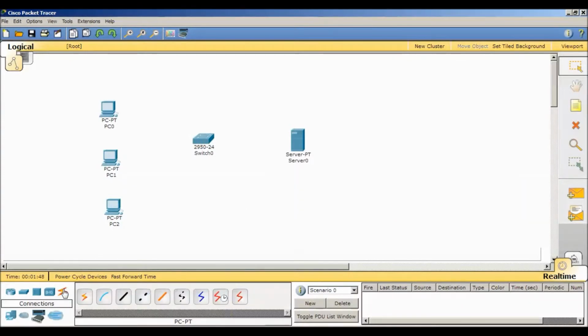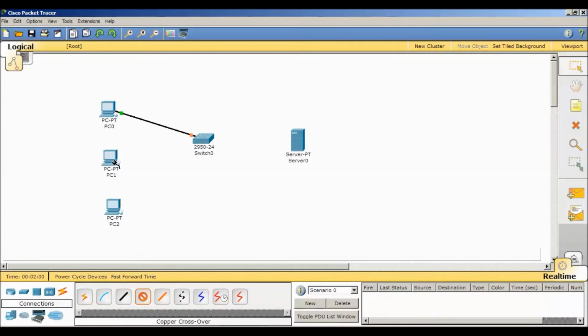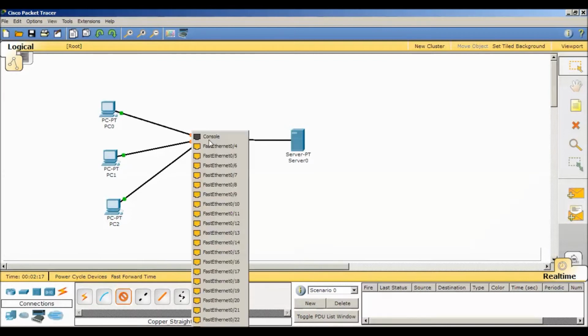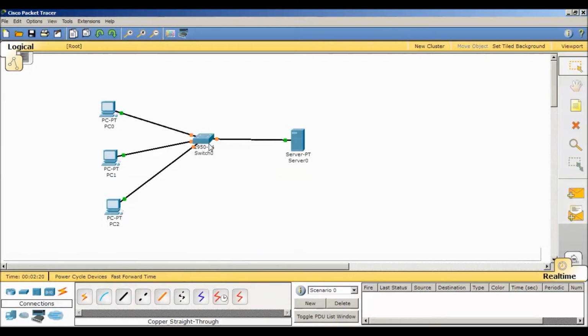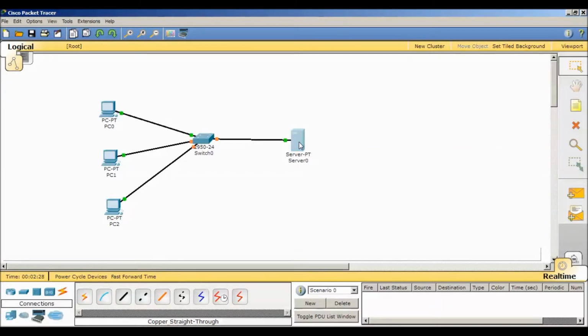Then we will connect these devices to the switch by taking the cable from here and connect PC1 to the switch and PC2 and here to the switch. Finally connecting the server to the central device. Then we will go to the server in order to configure the DHCP.